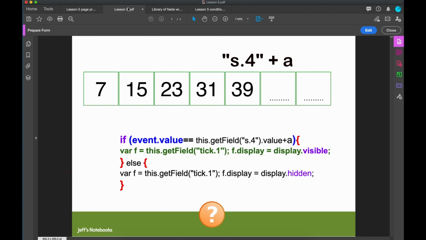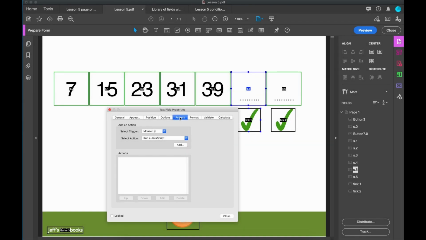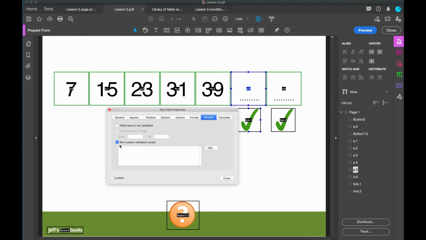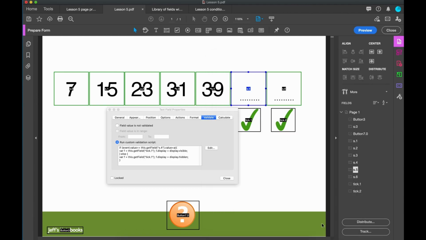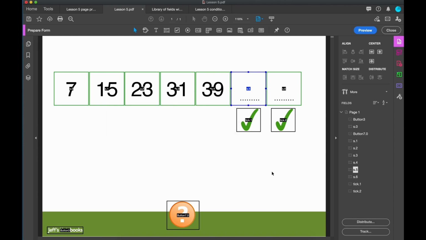And this is the code we're going to put into S5, but in a different place to where we usually put the code. This is where we normally put the code, but in this case we're going to put it in the Validate tab. Click on Run Custom Validation Script, then Edit, and we're going to copy and paste in the code. Close. Let's test that.